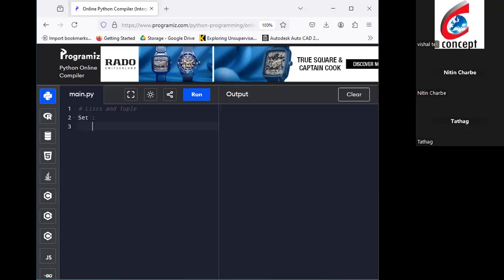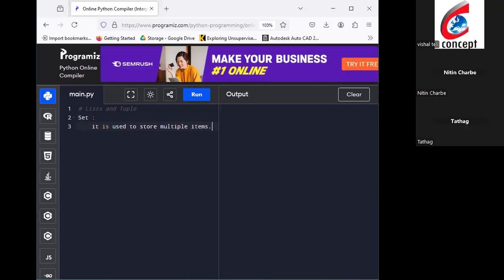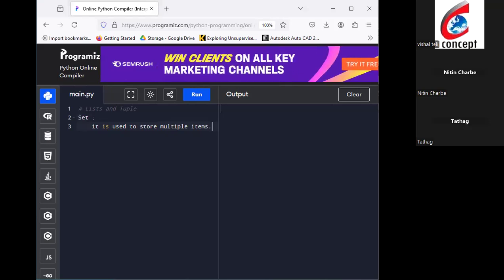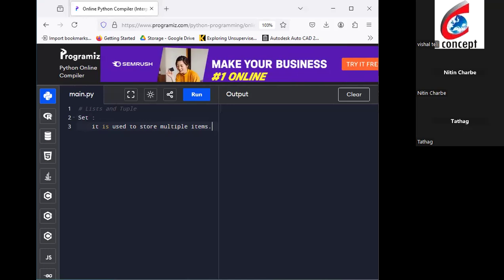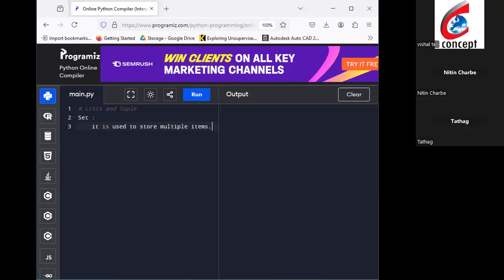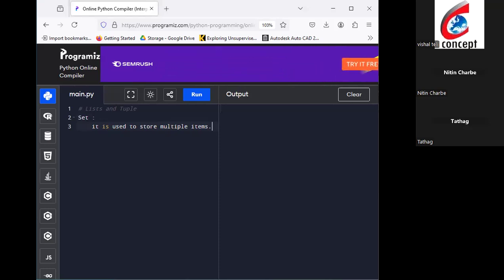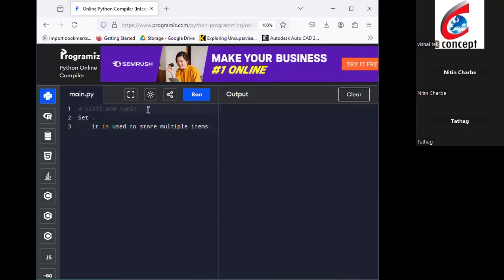What is set? Sets are used to store multiple items in a single variable. It is same as list. It is used to store multiple items in a single variable. And set is one of the four built-in collection data types, and there are other three collection types, which are list, tuple and dictionary.